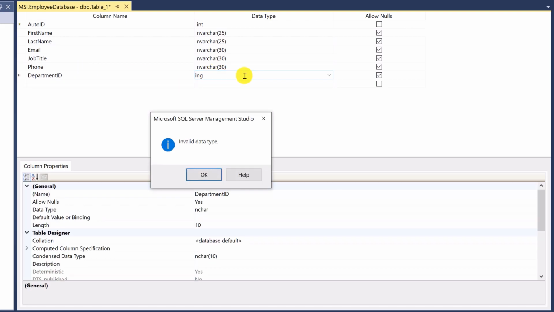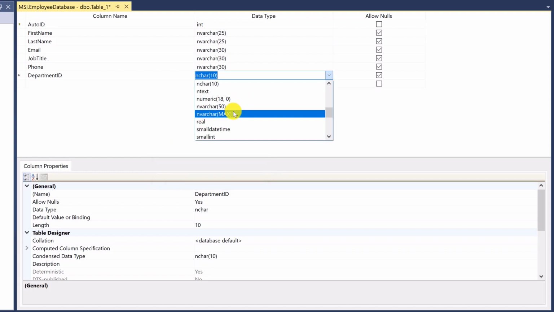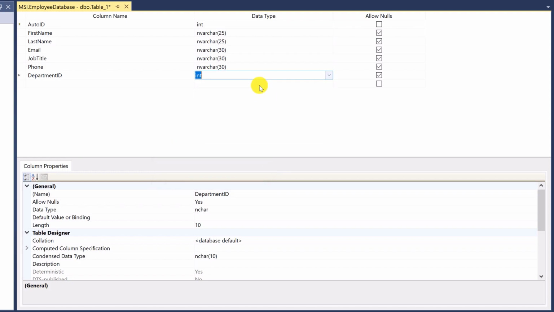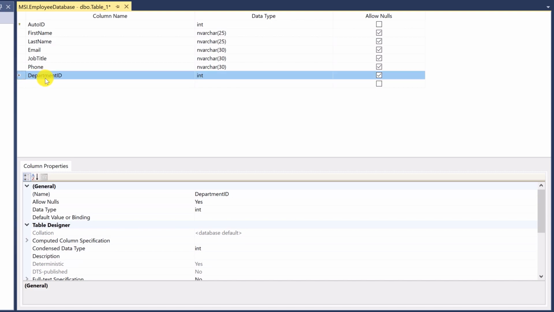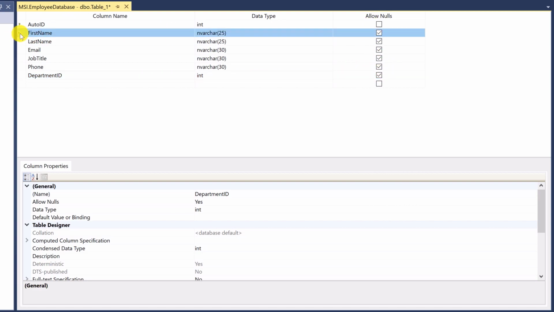Set the data type to int. In the beginning, you can check Allow Nulls. Only two columns cannot allow nulls: first name and last name.